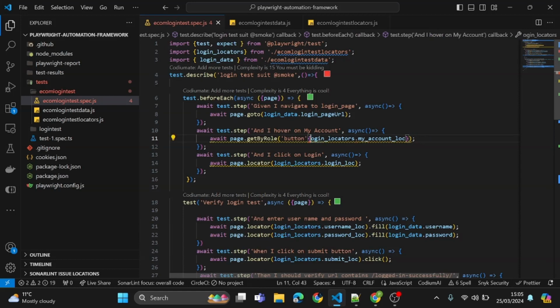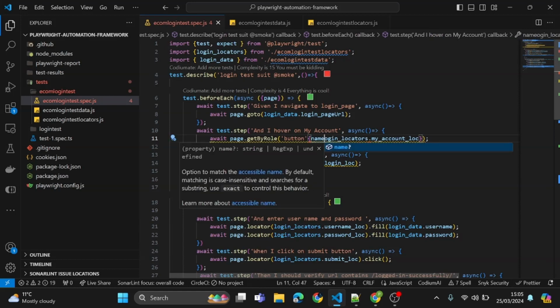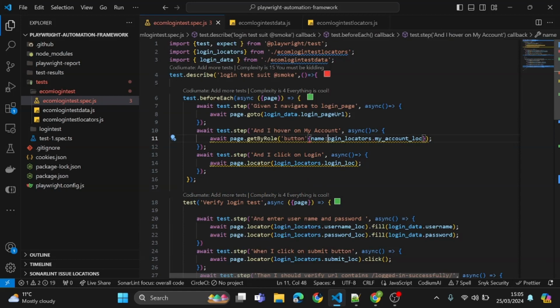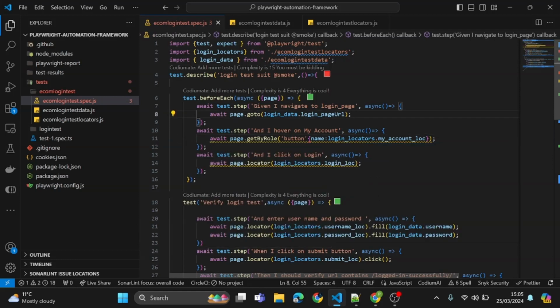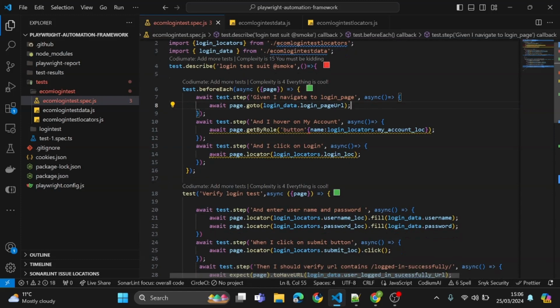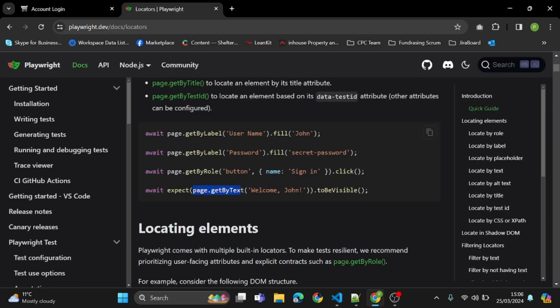Like the name of the button is this one. I think now the error should go away. Yeah, let's see if it is going on. Let's see the next one. What we're gonna do is, again here is page dot locator. Instead of page dot locator, we're gonna get by the text.